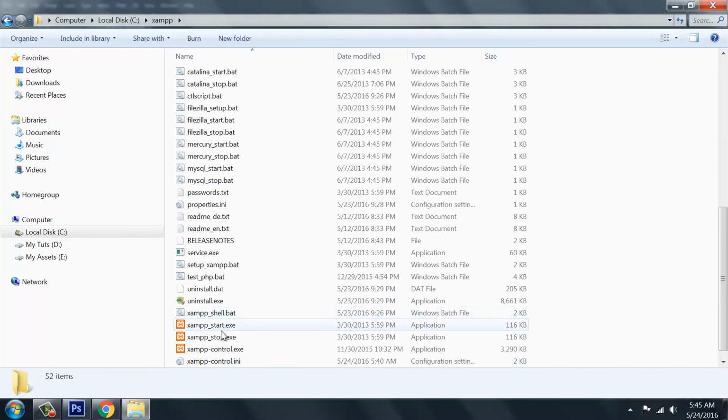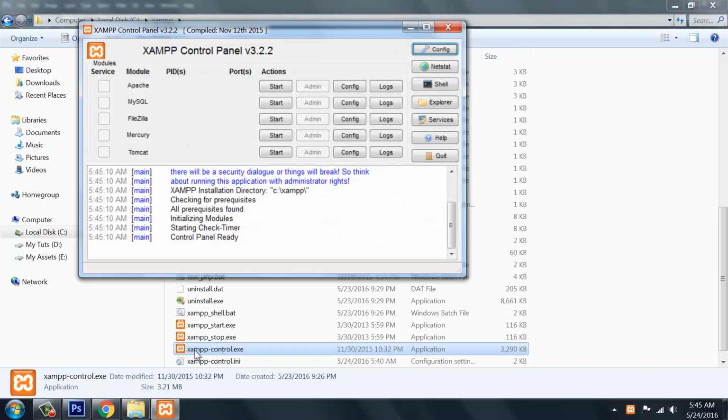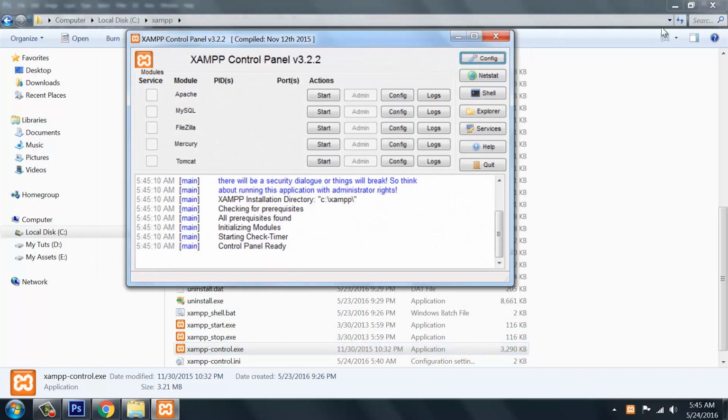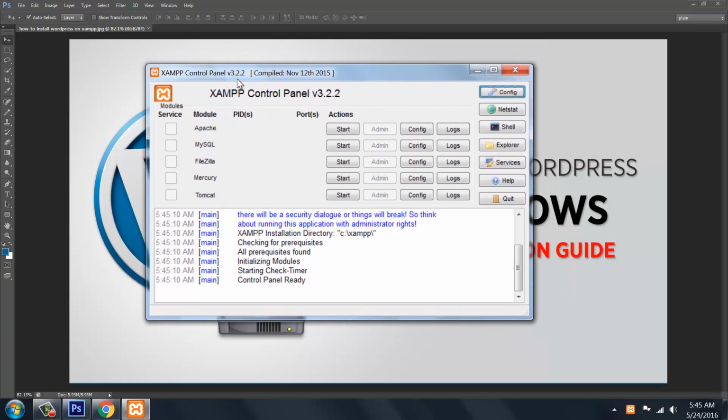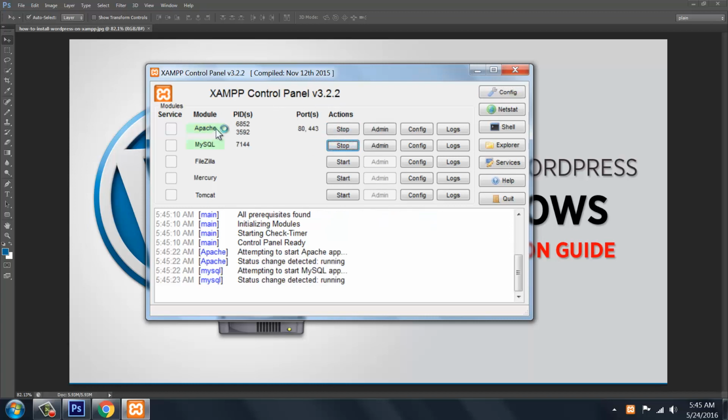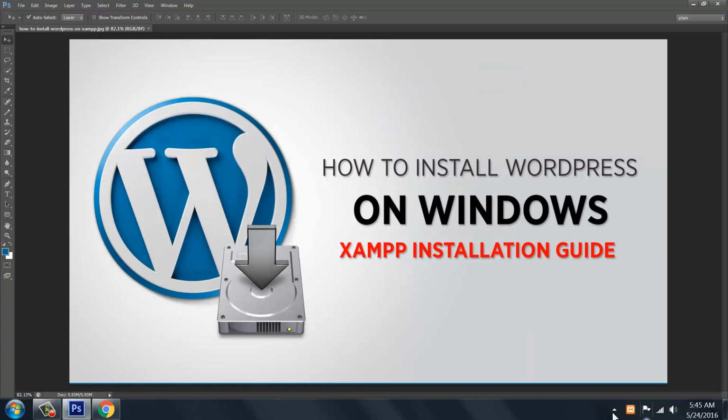Here there is an option called XAMPP Control Panel. If I double click on this, it will pop up a small window. This is called the XAMPP Control Panel, current version 3.2.0. Click on the start button for Apache and MySQL. MySQL is a database server. This is a PHP server or web server, we can say. Once these services have been started, even if you close the window, nothing will happen, because it is already running.